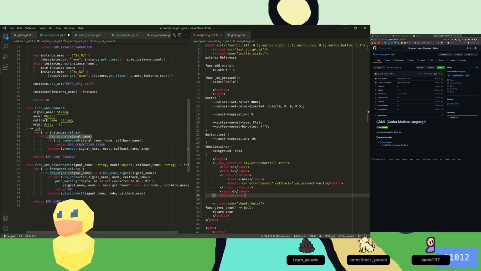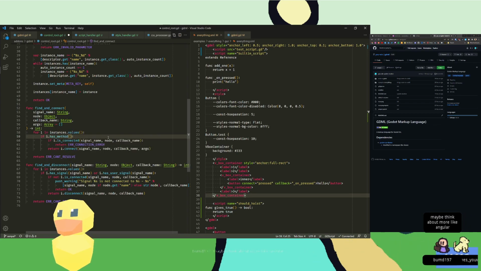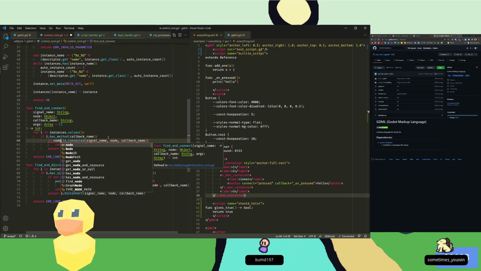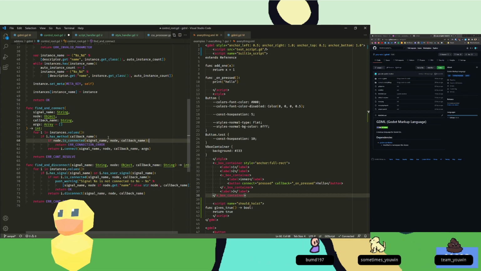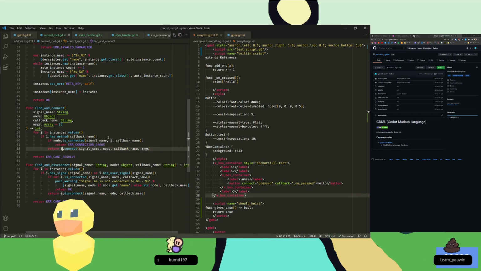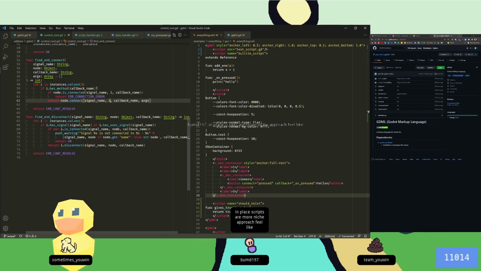So we need to check if I has method callback name. So we're looking for callback name. If it does have the callback, then we need to check if node is connected, and then it needs to be I callback name. Yeah, there we go. So then node connect I. Yeah, I got this super backwards for some reason.